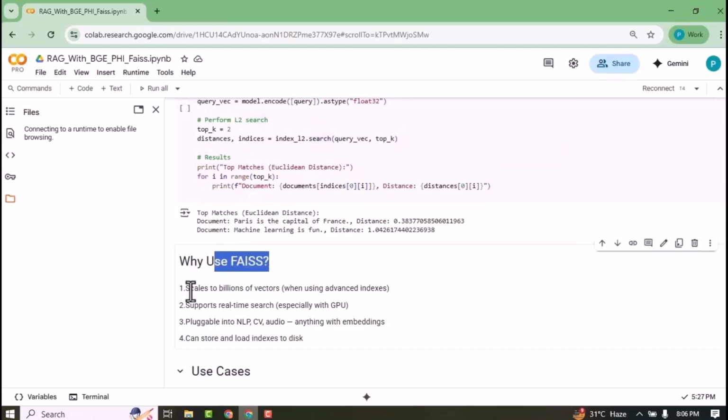Why use FAISS? It scales to billions of vectors when using advanced indexes. It supports real-time search, especially with GPU support, and is pluggable into NLP, computer vision, audio, anything with embeddings. It can store and load an index to local disk.